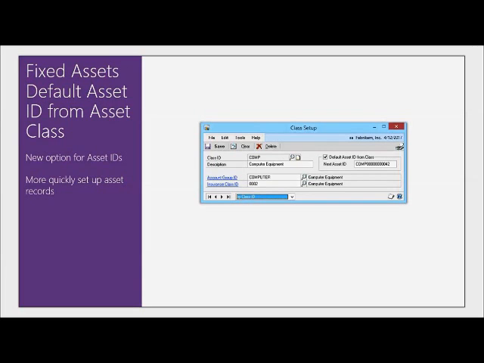Building on the default asset number ID features that were previously mentioned, GP 2013 R2 allows you to set a default asset ID, or excuse me, a next asset ID number at the class level as well now.